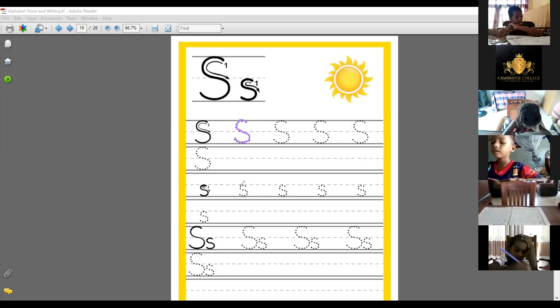But when you write small S, that means simple S, you have to start from this second line.